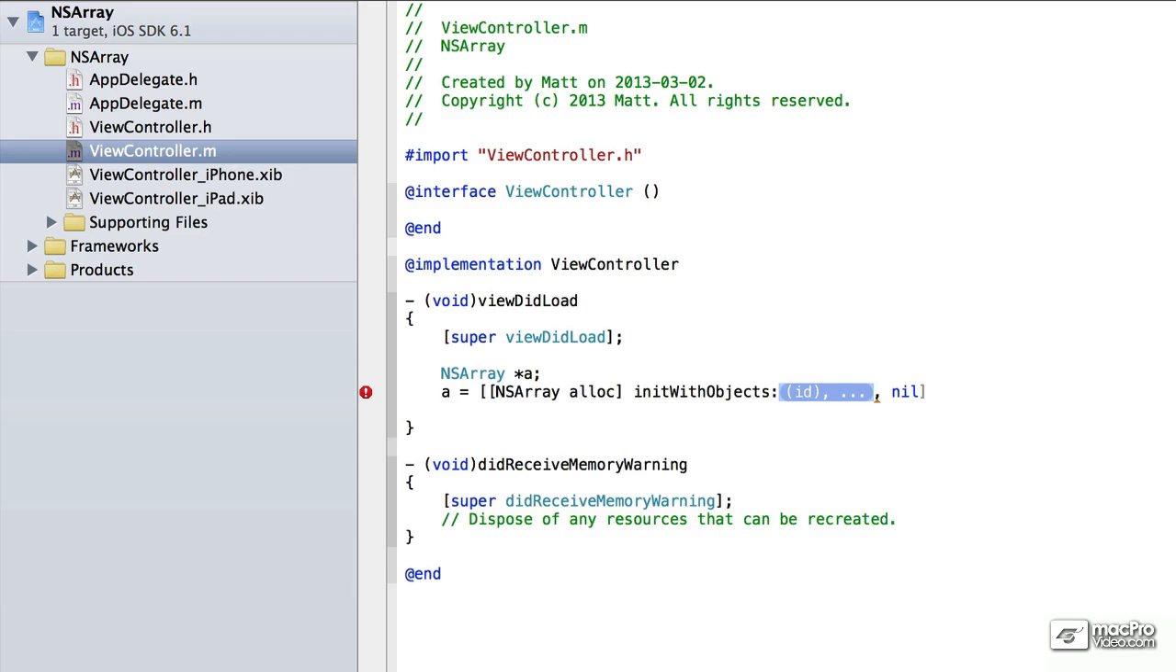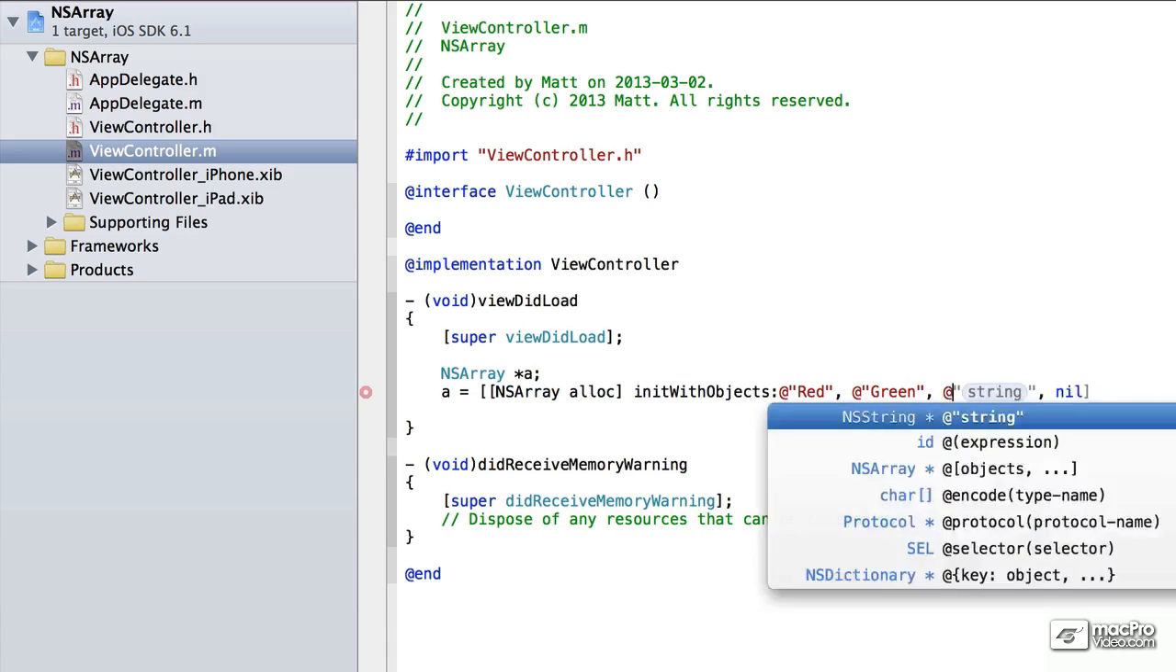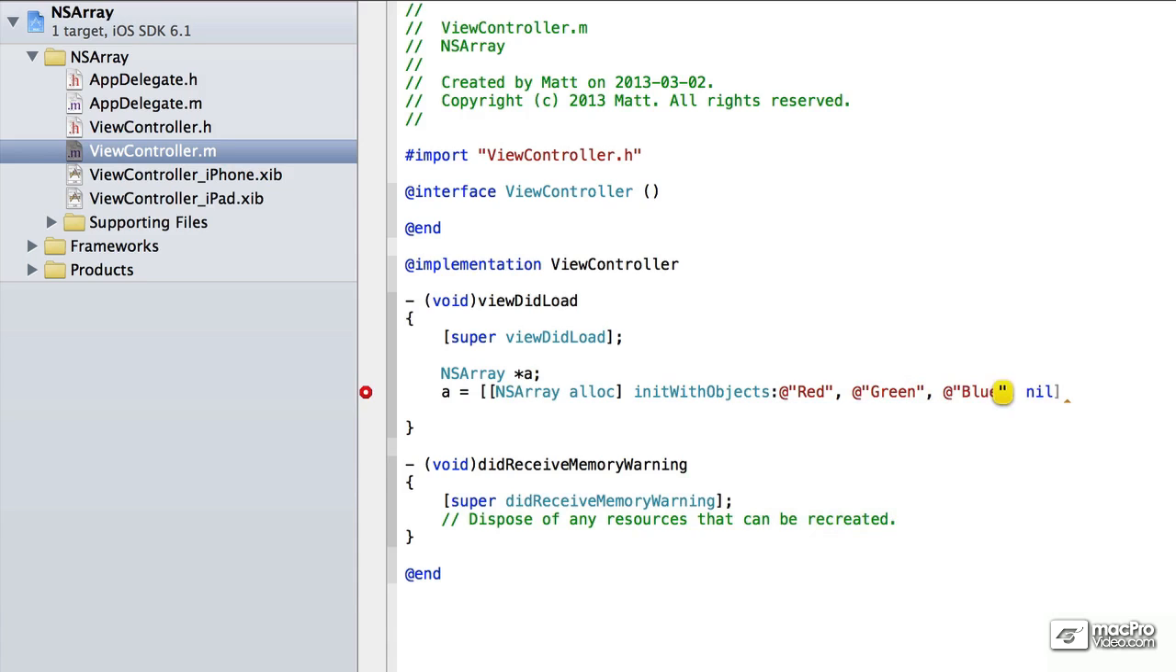So I'll start with strings. We could put integers, floats, we could put other user-defined objects in here, ones that we've created in a class. @"red", @"green", and @"blue". And you'll notice the nil there. This signifies the end of the array and is necessary for initWithObjects.